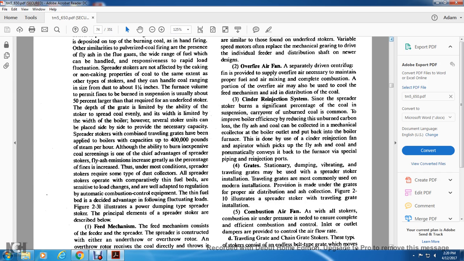2. Your overfire air fan. A separately driven single-figure fan provides the supply of overfire air necessary to maintain proper fuel and air mixing, completing combustion. A portion of the overfire air may also be used to cool the feed mechanism and the air distribution coil. Cinder re-injection system.